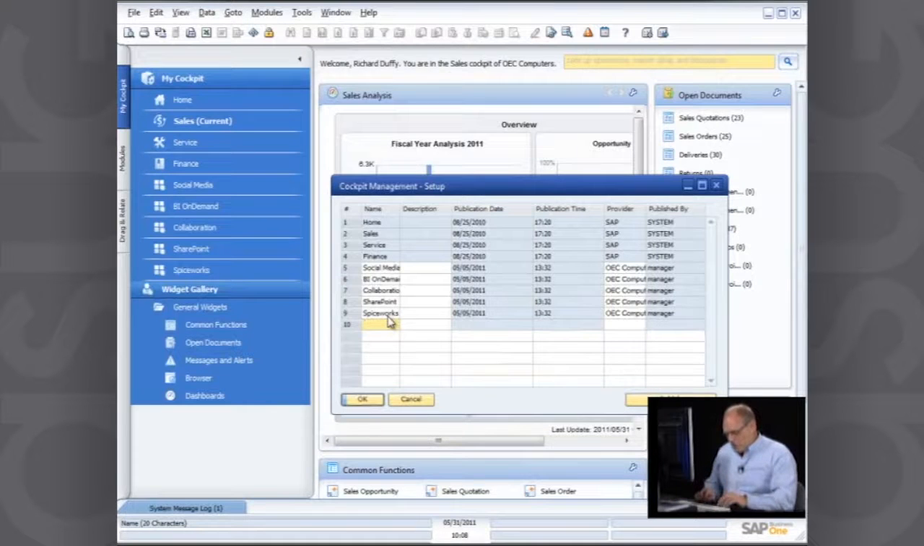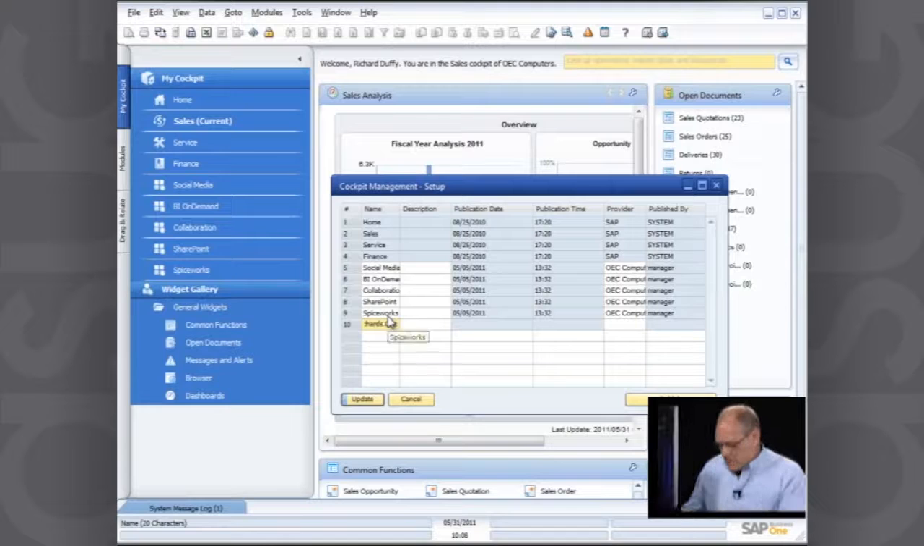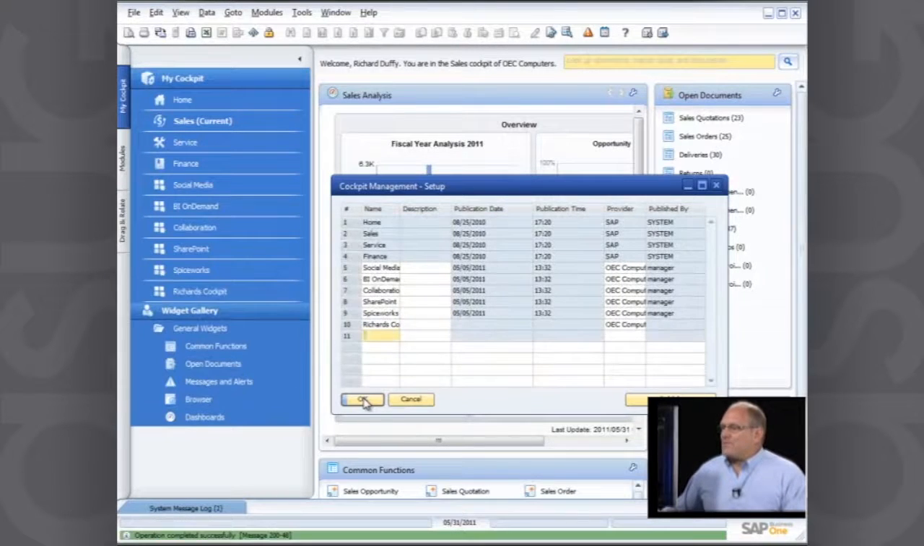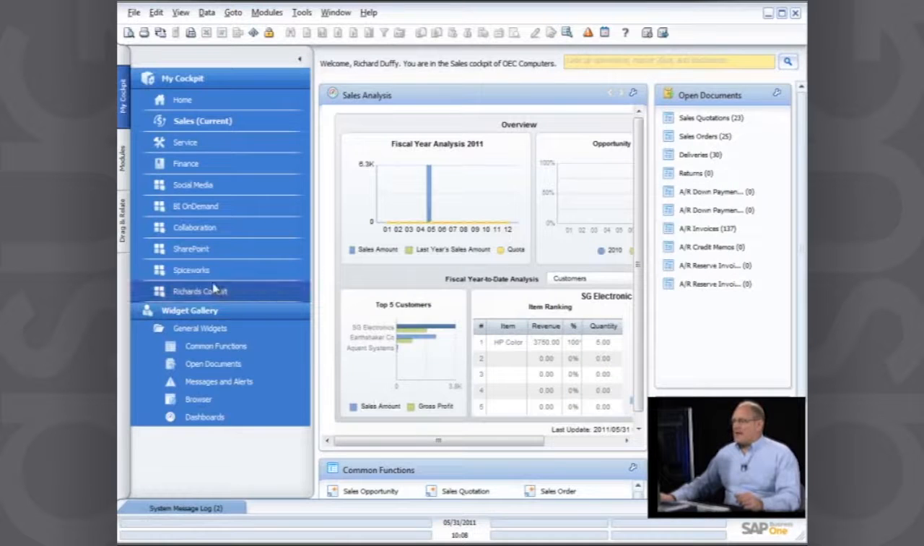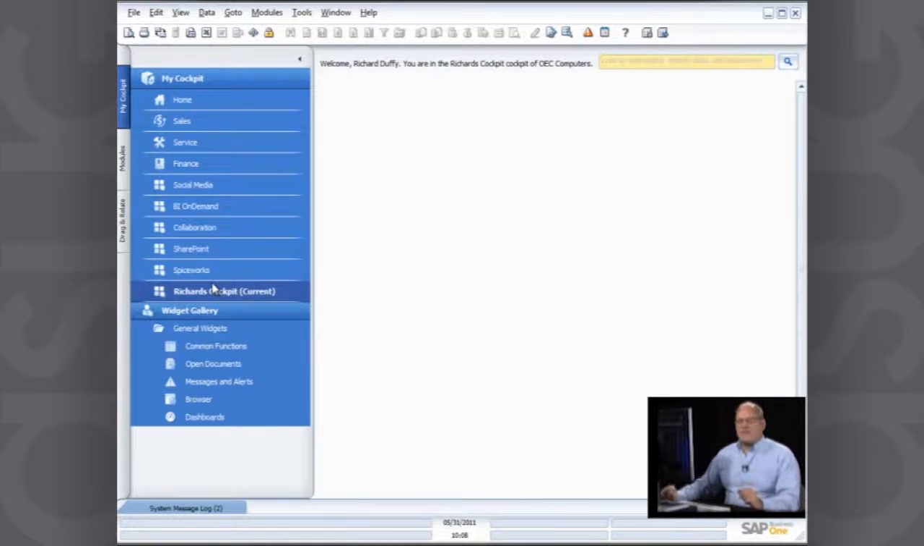I'll create my new cockpit, and I'll call it, for the sake of the exercise, Richard's Cockpit. And just like the cockpit in an aircraft, what this is really going to help me do is make sure I stay on track, stay on course, and I'm aware of everything that's going on around me at the time. So I'm going to update that. Now you'll see I have this additional cockpit here, which is called Richard's Cockpit. So I'll say OK to that. And when I choose Richard's Cockpit, you'll now see it's empty.